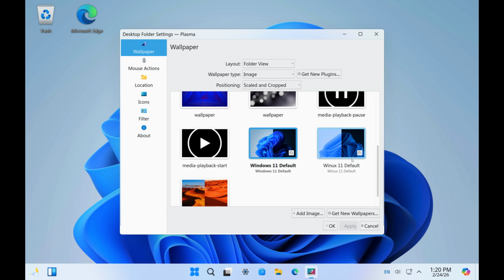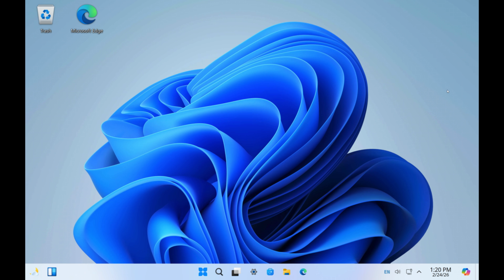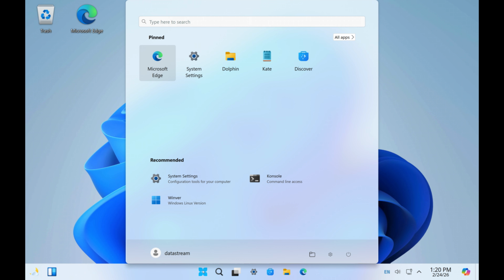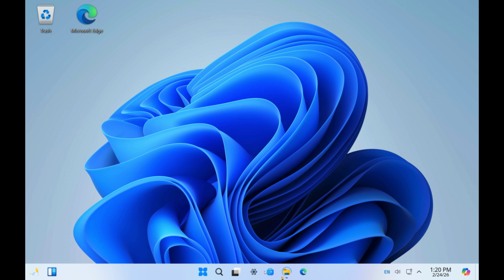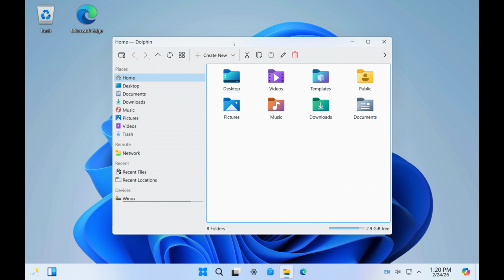Okay, this one. Why is it not on by default? Because this one is so ugly. This looks miles better, but it's still pretty ugly. And our start menu is different because we are on light mode right now. Then let's check out File Explorer. It's literally the same Linux Dolphin, but the icons are different.